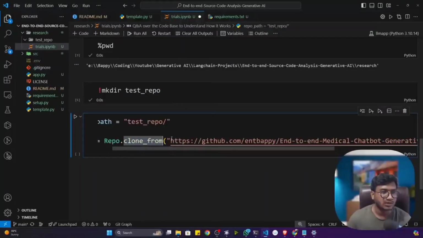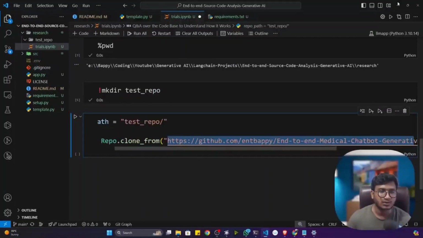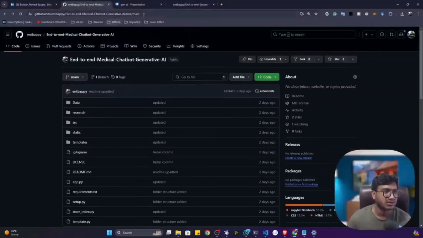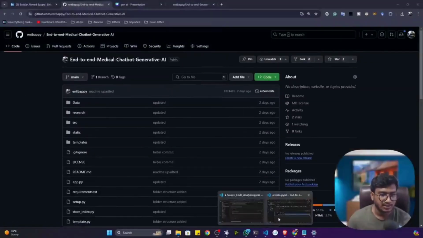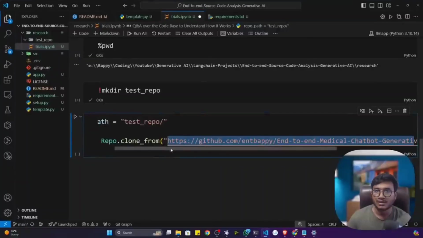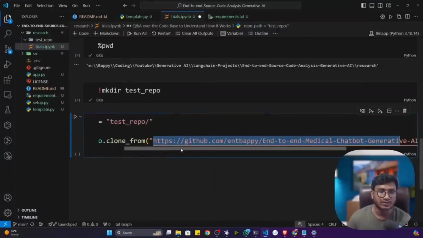Now you have to mention the URL, like which repository you want to clone. Let's say I want to clone this medical chatbot repository. I've given the entire link. Just copy the link and mention it here. You can give any kind of GitHub URL here, and that repository would be cloned.